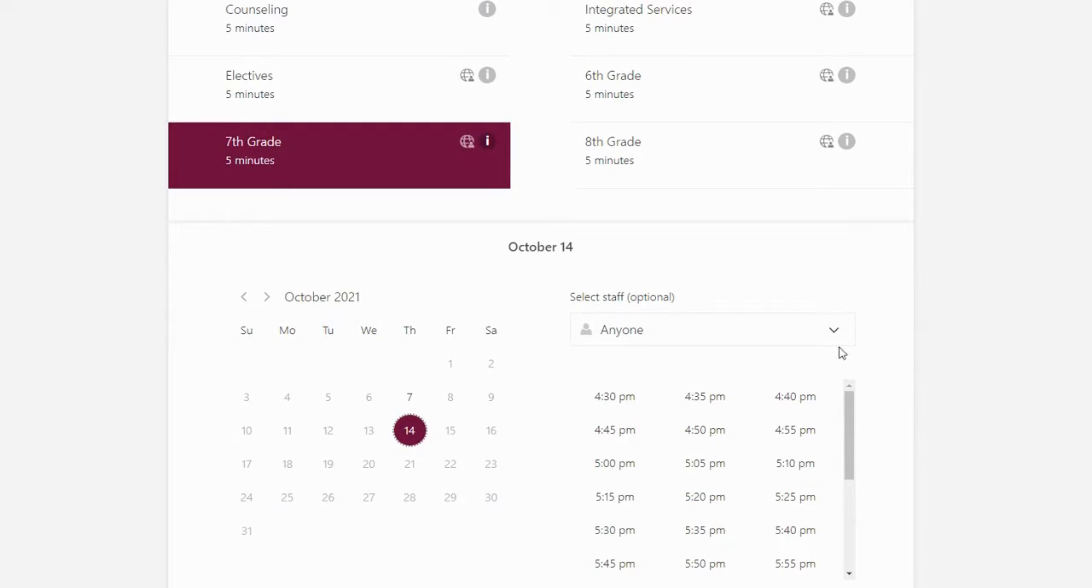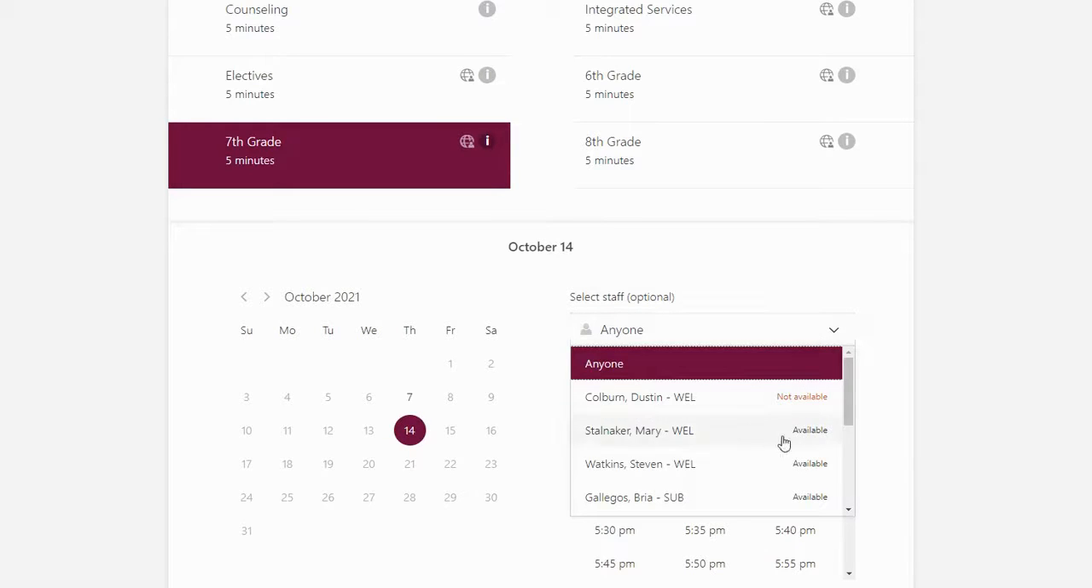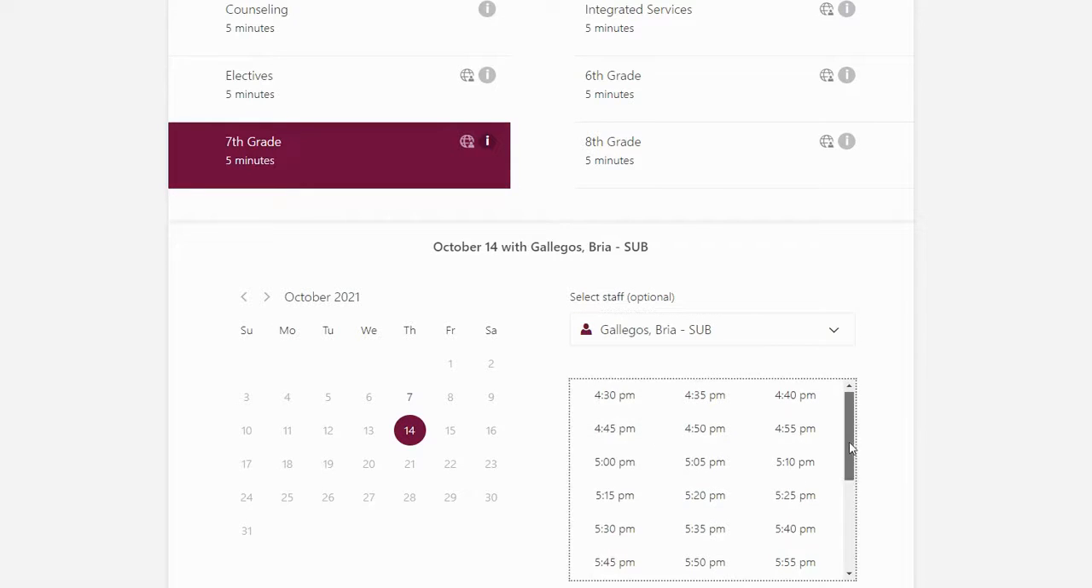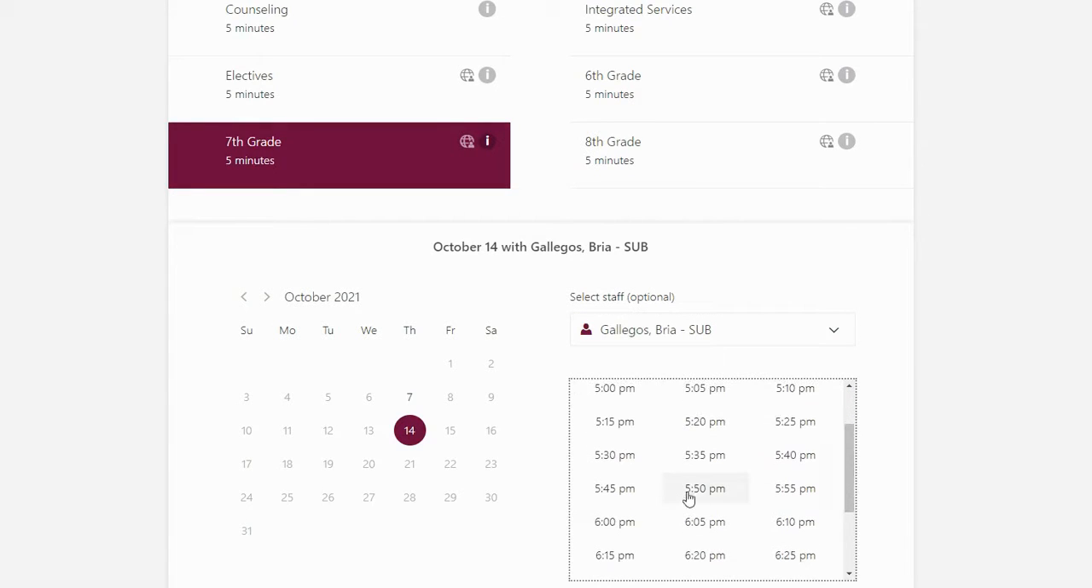And then in selecting the staff, click on the person you'd like to meet with. This is going to be Miss Gallegos. And below, you'll see the times that she now has available. You select the time that works best for you.